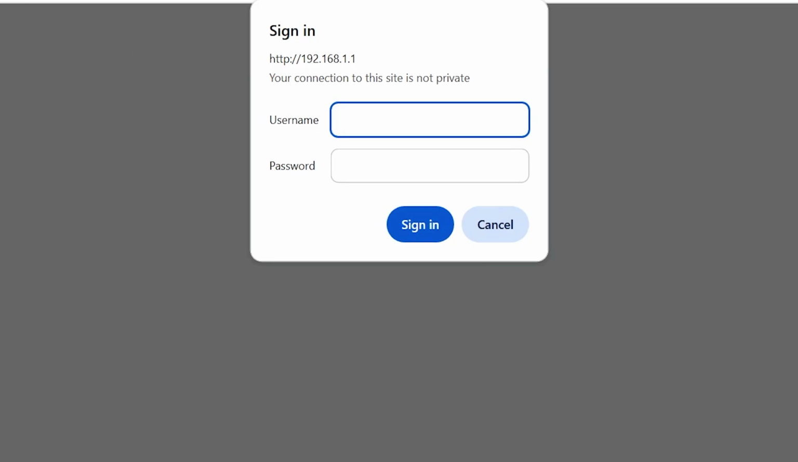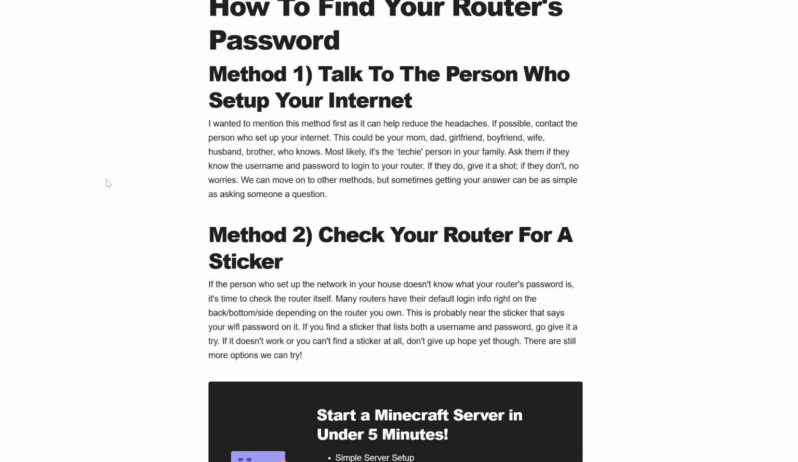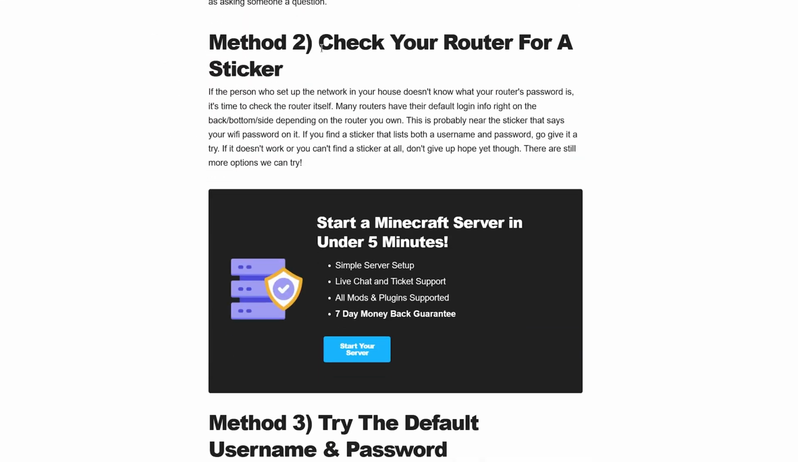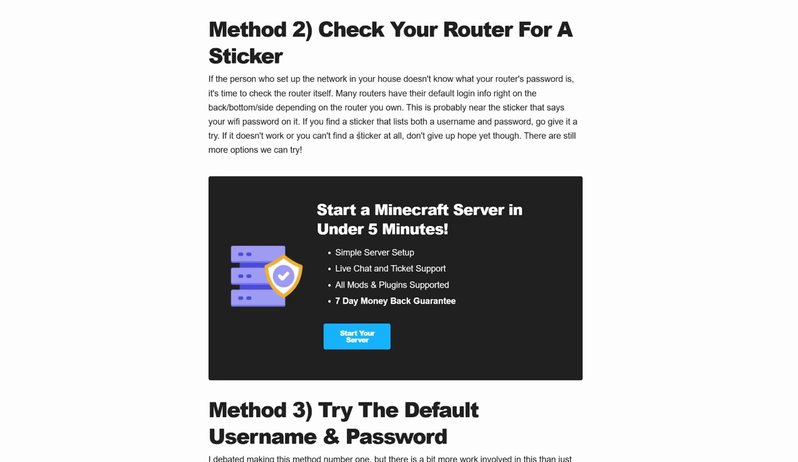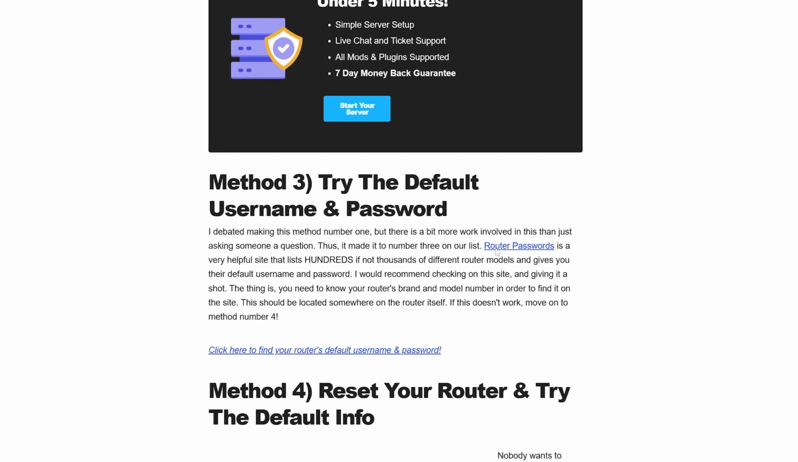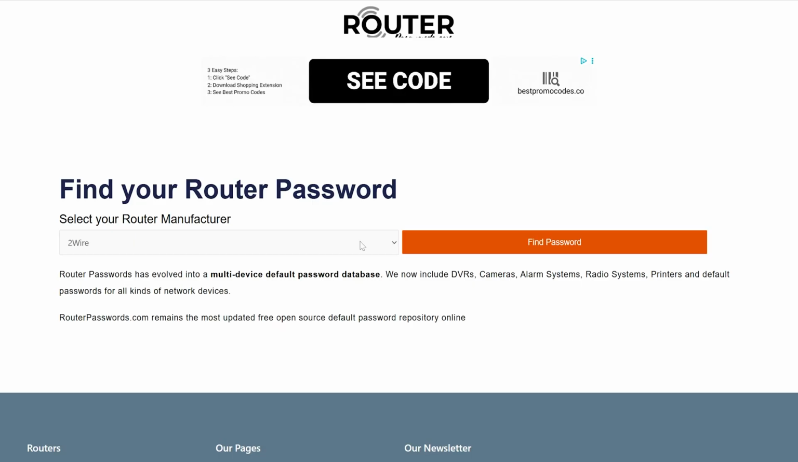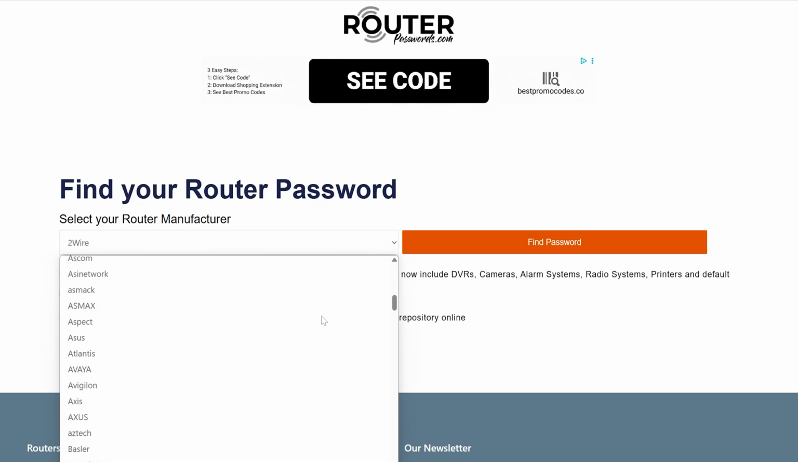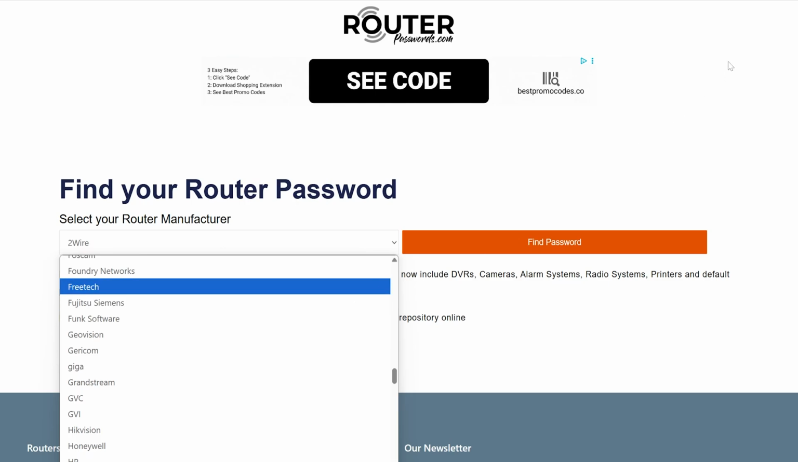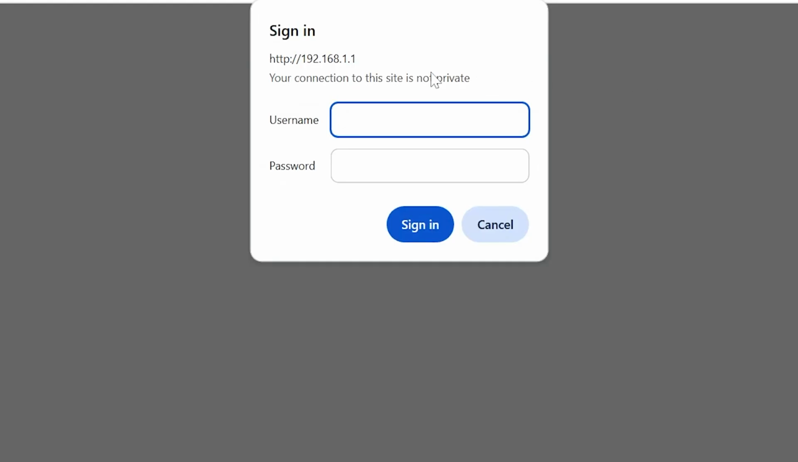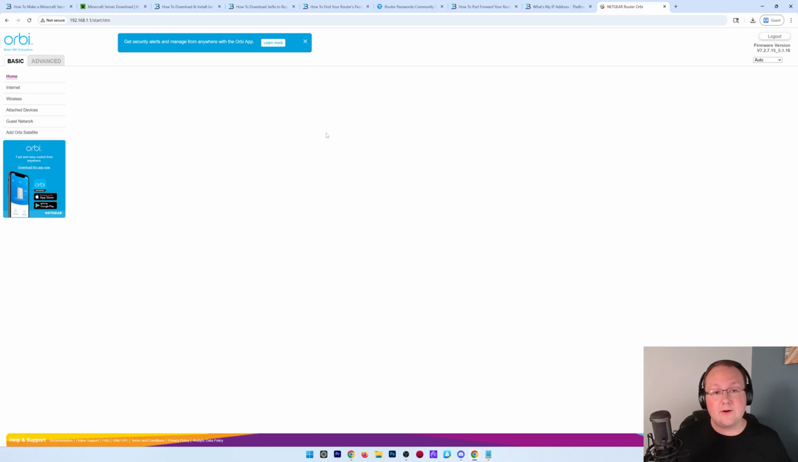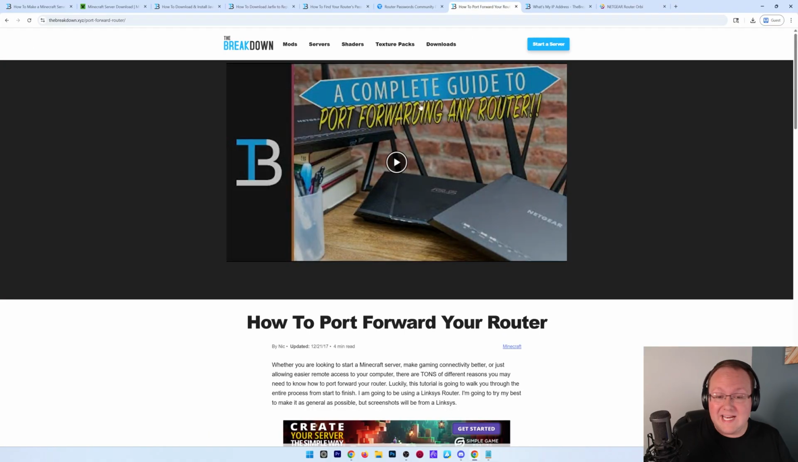This is different from your Wi-Fi password, and we have a guide in the description on how to find it. Usually it's going to be on your router somewhere, a sticker with the router's username and password. You can also try the default password, which you can get from this website here. This has common passwords and usernames that are basically the default things for all sorts of different routers. With that being said, we can go ahead and log into my router. Once you've logged into your router, it's going to probably look different from mine, but that's okay because we do have a guide on how to port forward on any router.